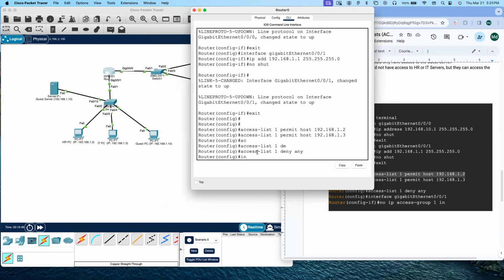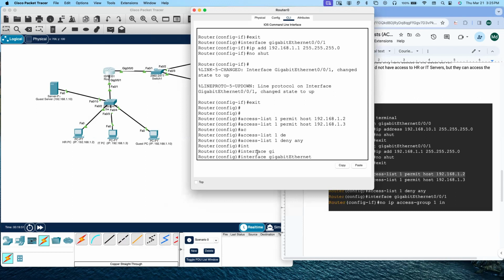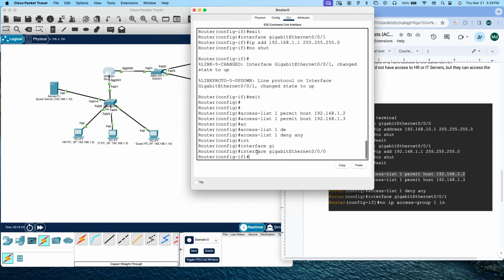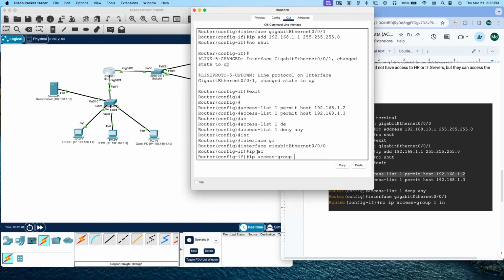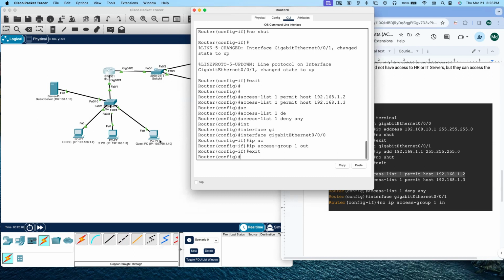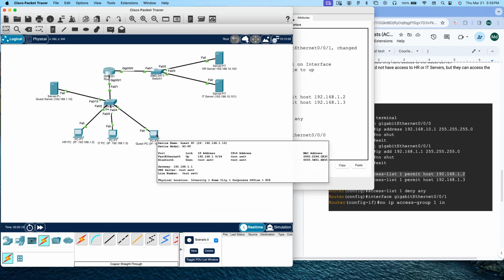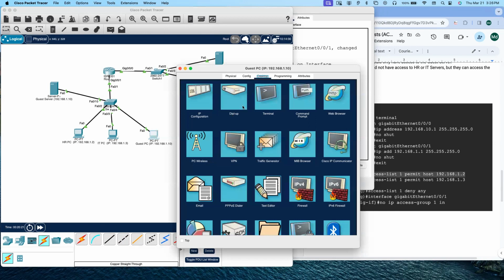Okay, so interface gigabit 0/0/0, and I have to say ip access-group 1 out. So whenever I send the request again from the guest network, it will filter here. It will say, hey, are you permitted to view this application or not? Okay, and then it will check the access control list and it will deny.